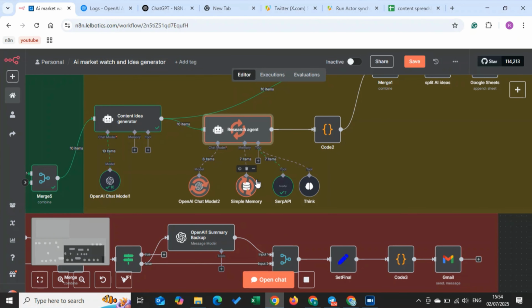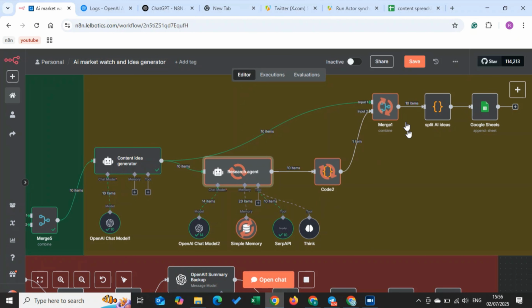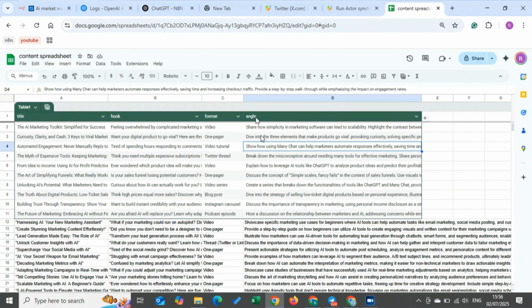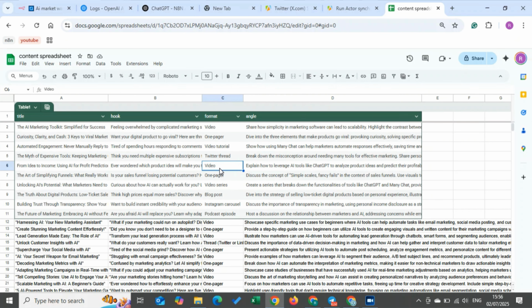To check how the Google Sheets look, this is a sample of its appearance. It includes a title, hook, format, and angle. This is a high-level method for storing our ideas. You can adapt this format to suit your preferences. Once all your ideas are listed, you can see this includes a video tutorial. This is a one-pager. It covers all the idea formats. It includes the hook, title, and angle.